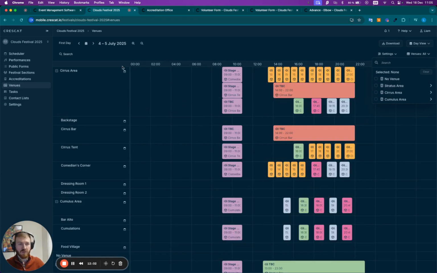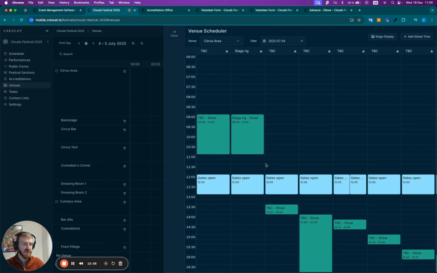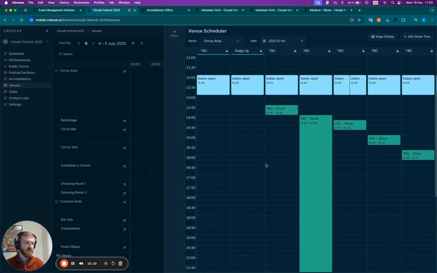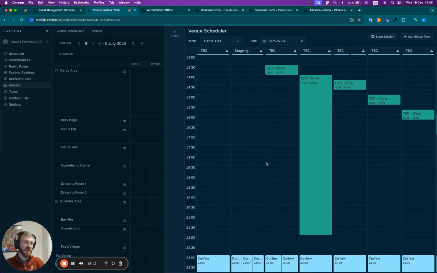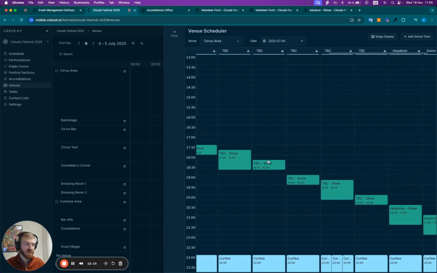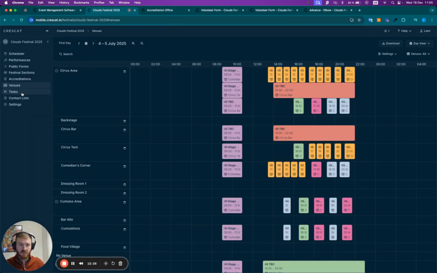And if you want to, you can also just jump into one particular stage view. So let's, for example, take this venue here. And this will show us everything happening across every event on that stage on a particular day.